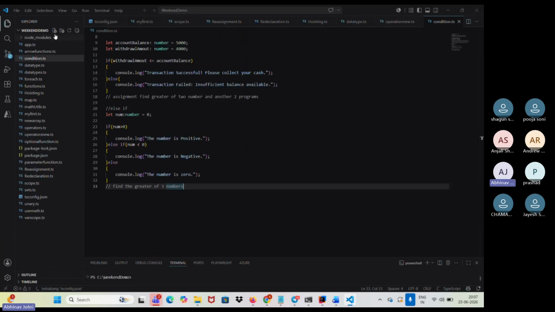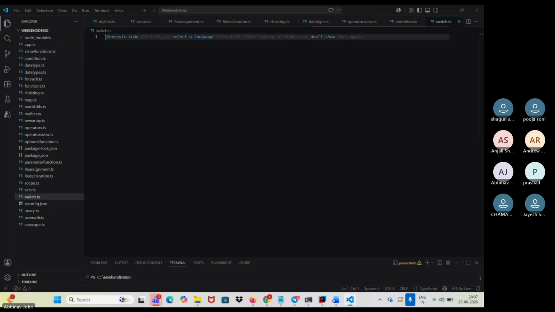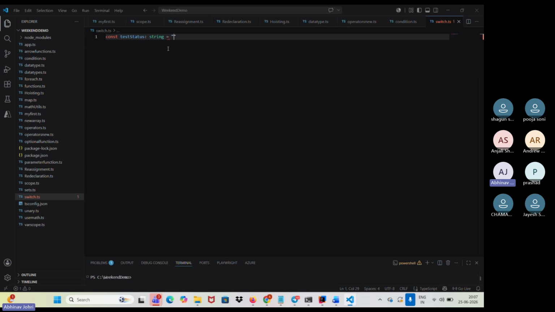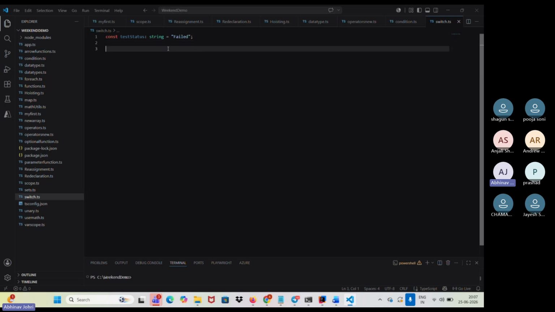Okay, let me create a file. So let me create a switch statement. So what I do, I create a variable const test status. I give it a string value, say the string is equal to fail. Fine. Now I go and check a switch statement.